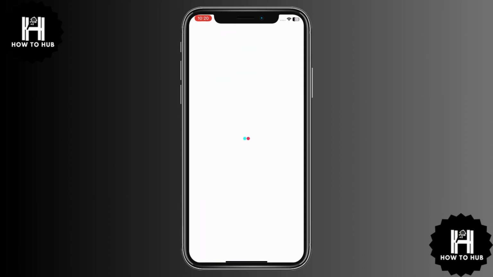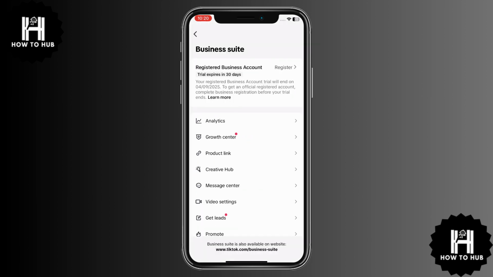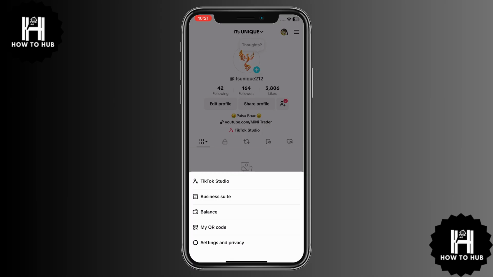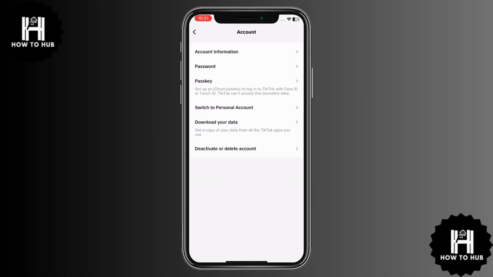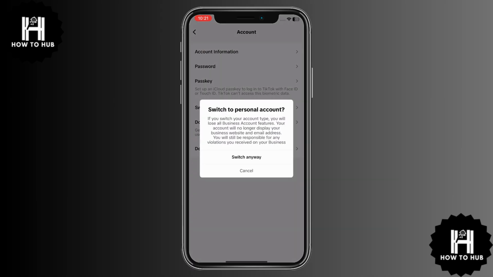If you ever want to switch back to a personal account, just follow the same steps. Go to Settings and Privacy, Account. Tap Switch to Personal Account. Confirm the change, and you're all set.